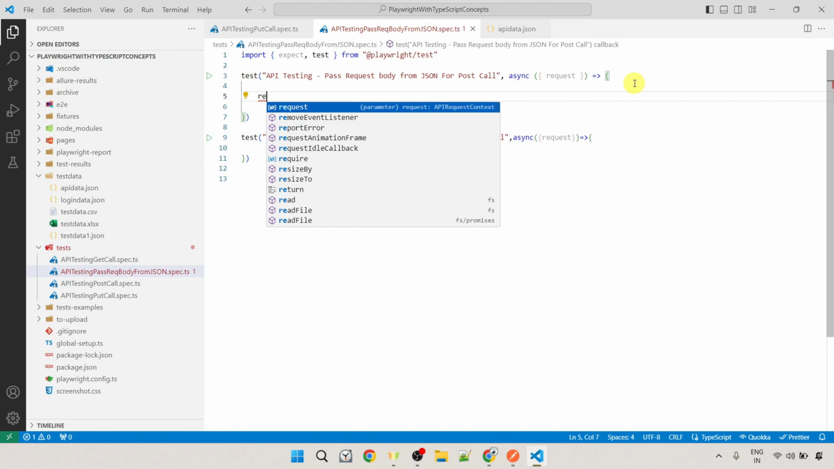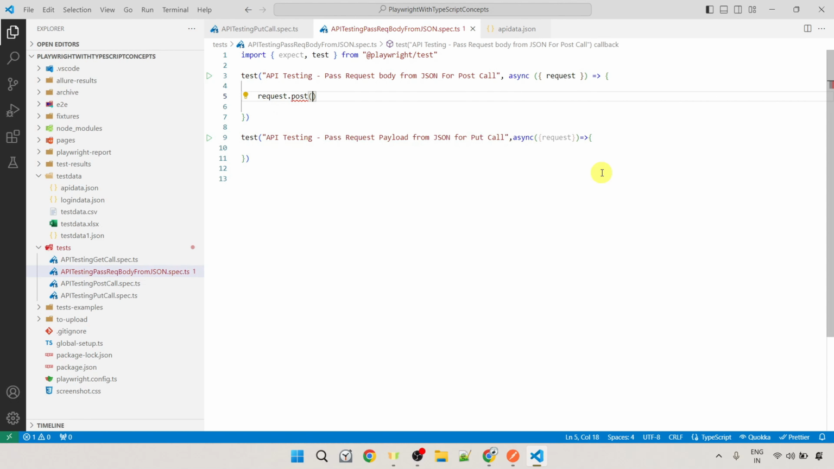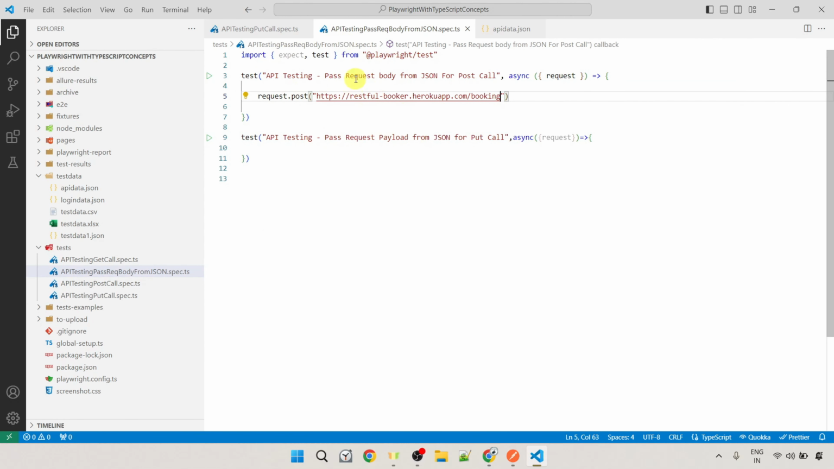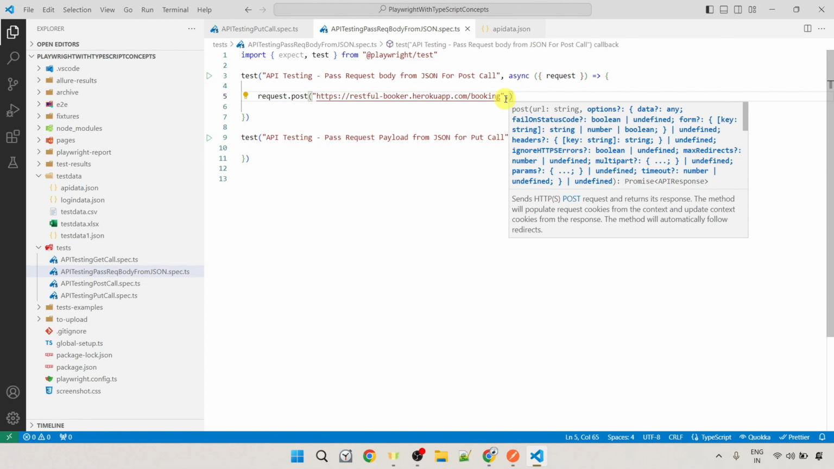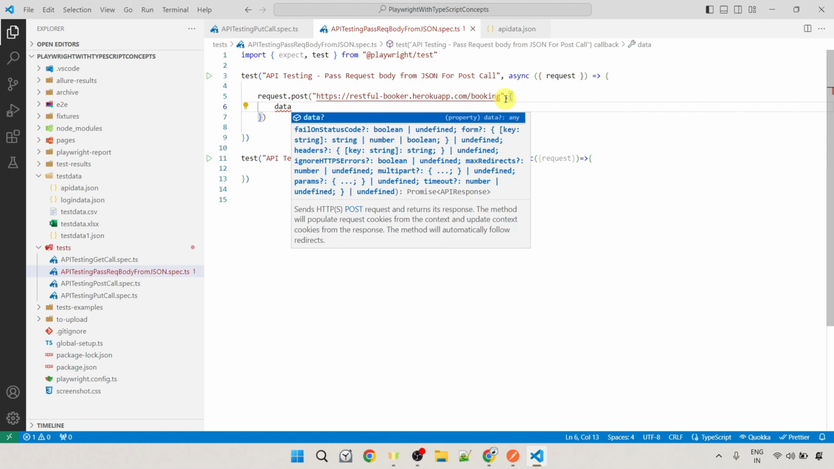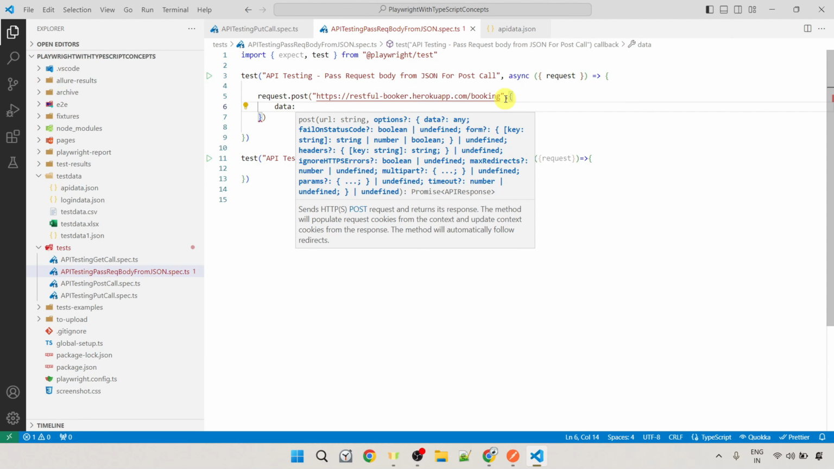So request dot post, and with the post, as we have seen, we need to pass the first parameter as the complete endpoint. So our endpoint here contains the base URL with the resource, which is booking. So under the quotes, I have passed it. Now we need to pass the second parameter, where we would be passing the request body. So we provide a comma, and then we would be passing one object here. So curly braces. And then we need to provide the key, which would be data, and its value is going to be the complete JSON object, which we are passing as the request body or the payload.